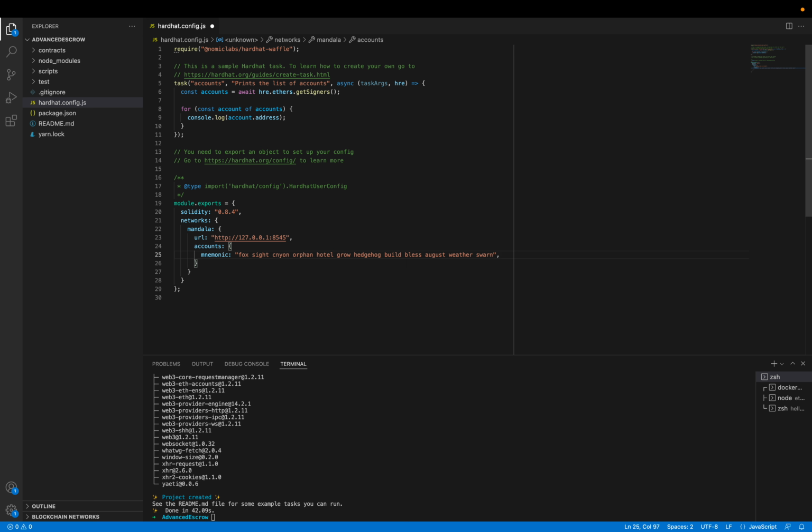The derivation path for this mnemonic that we want to use will be 44'/60'/0'/0. And the chain ID of the local development network is 595.